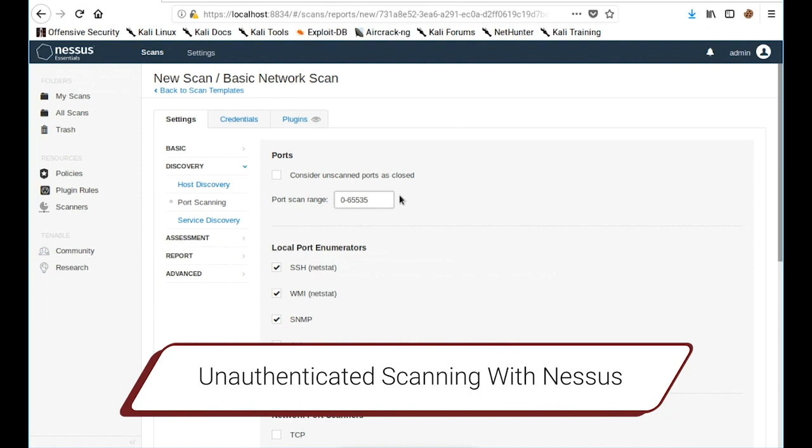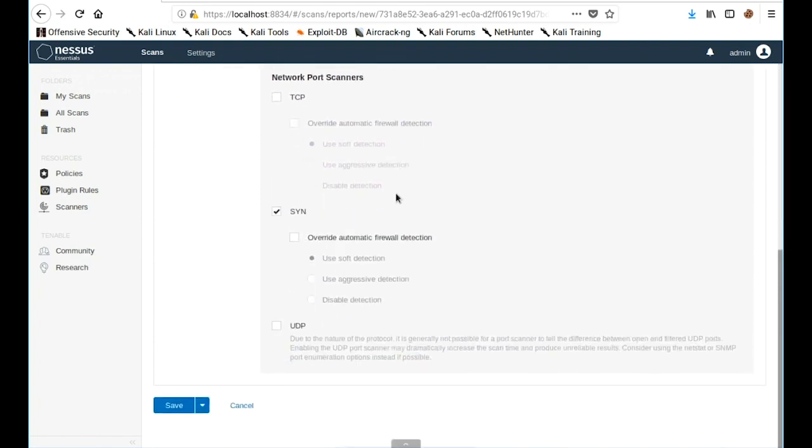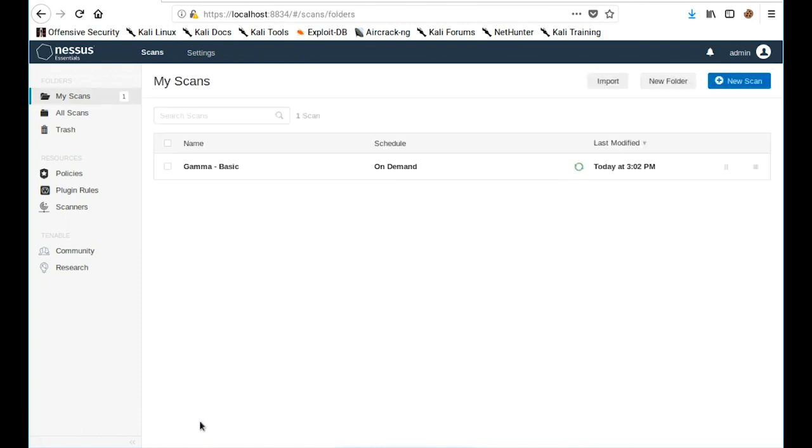We'll enter Gamma Basic into the name field and the IP address into the targets field. Unauthenticated scanning with Nessus. To launch the scan, we'll click the arrow next to Save and then click Launch. Initially, the scan will have a status of running. Once the scan is finished, the status will change to completed. The scan time will vary based on many factors, including the scan configuration and the speed of the network.